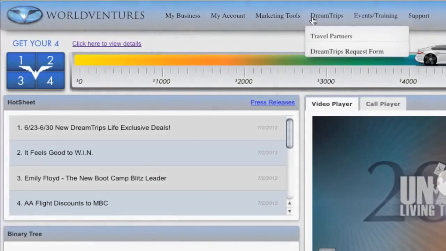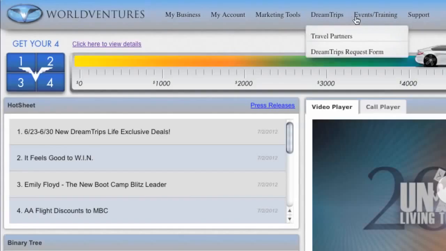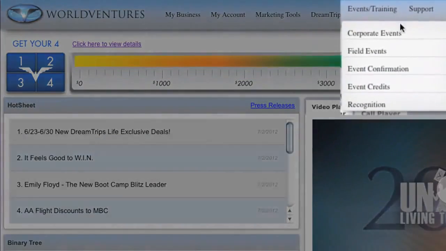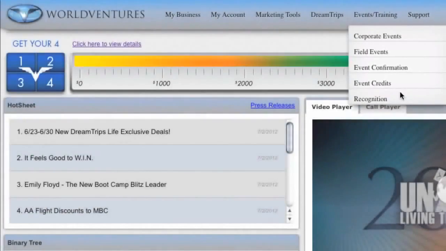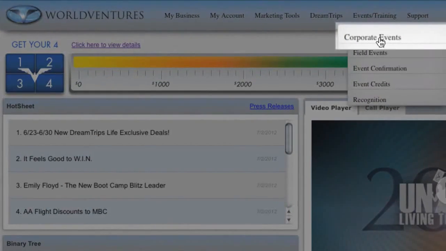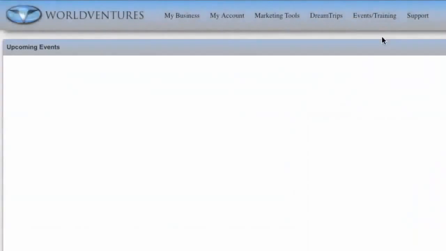Under Dream Trips, we have travel partners and Dream Trips request forms as before, and under events, we have an all-new presentation for the events section of our website. We have corporate events, field events, event confirmation as before, events credits as before, and recognition just as before. Now, under corporate events, we have an all-new presentation I just described. I've got this tab open already.